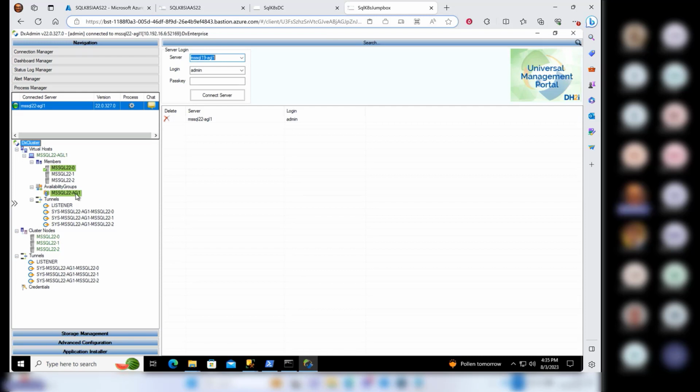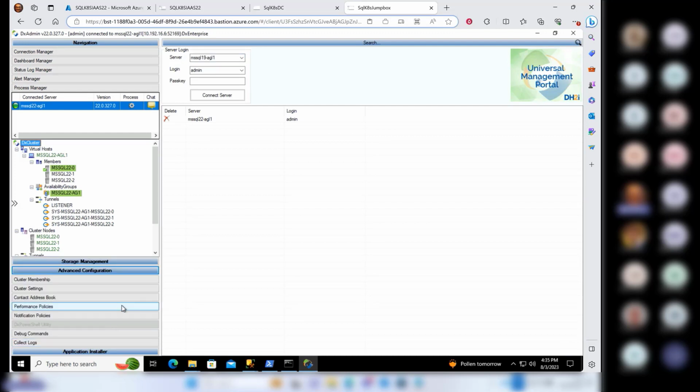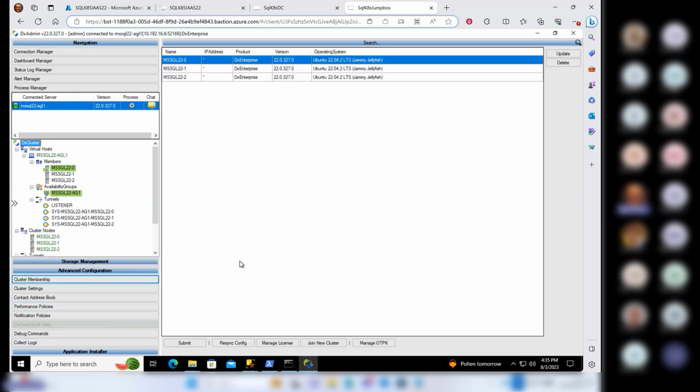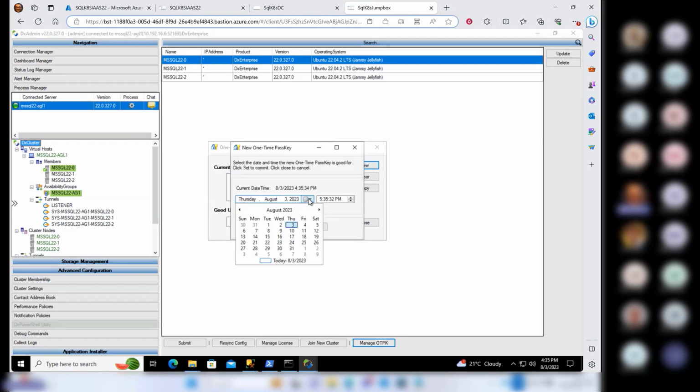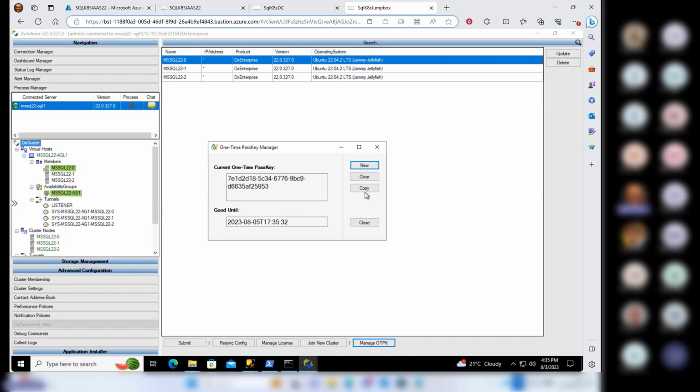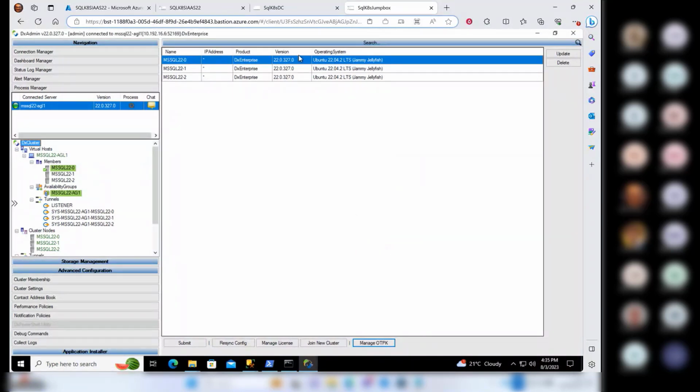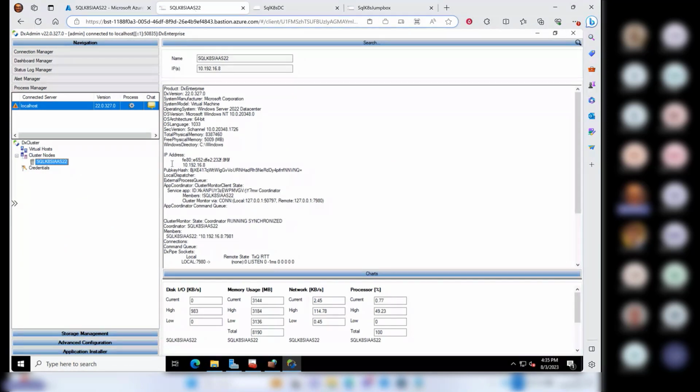So now I'm going to join my Windows server to this availability group. To do that, I go to Advanced Configuration and Cluster Membership. At the bottom, there is an option to manage the one-time passkey. If I create a new one, and I'll just make this last until Saturday, and then click Set. Now I have the option to copy it. Now that that has been created, I could just go back into it. It will bring up the same passkey until it expires. So I'll close that and then go back to my Windows server.